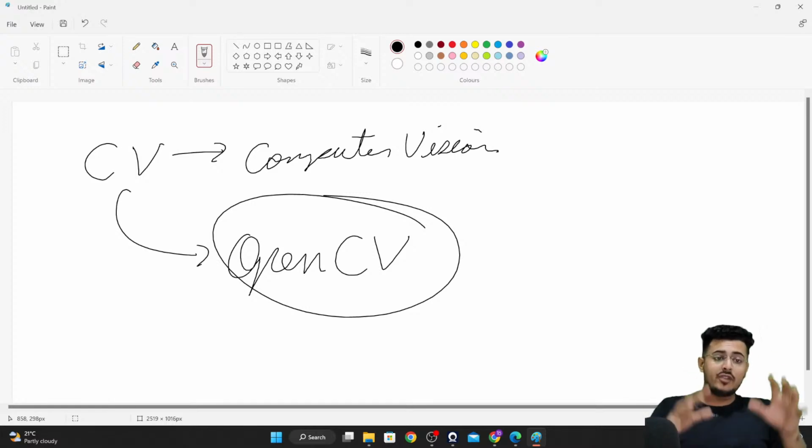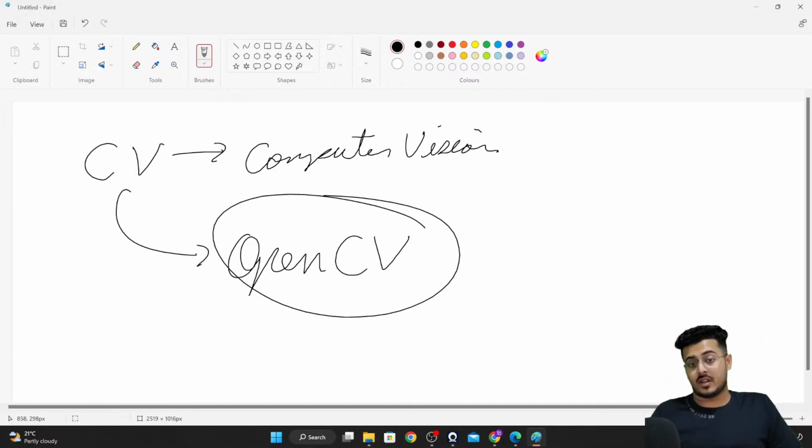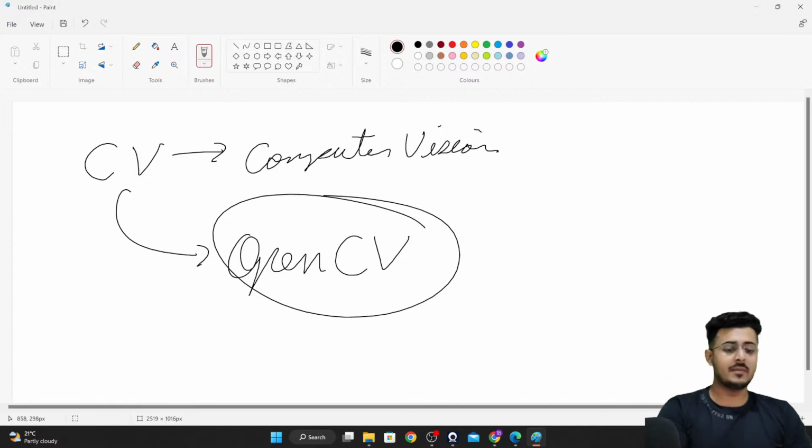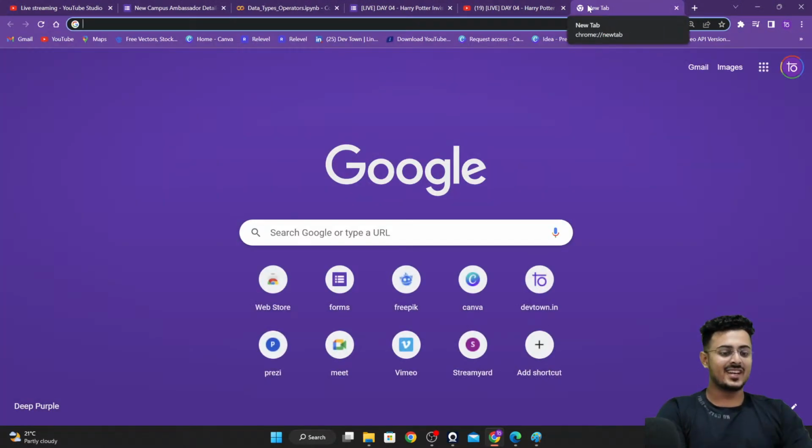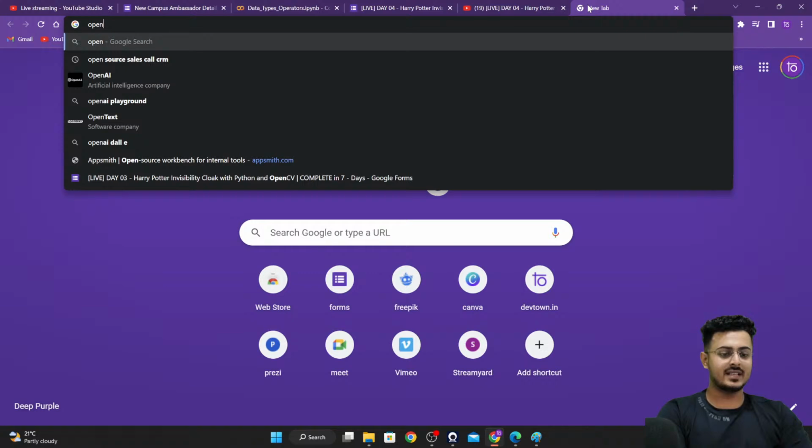So the code for OpenCV is actually available on the internet. Let us try to find it. OpenCV.